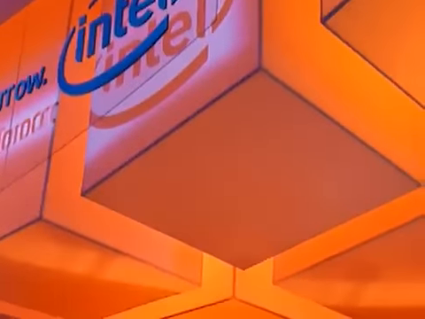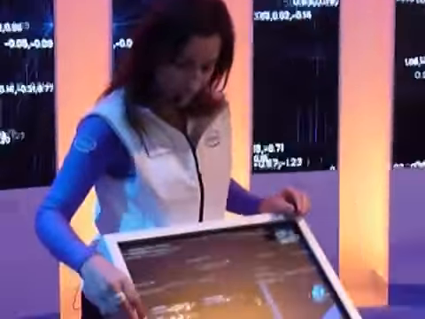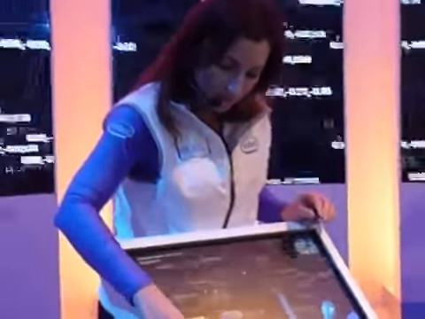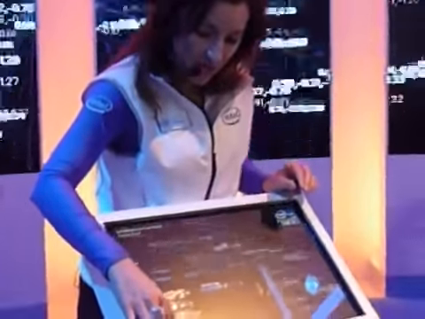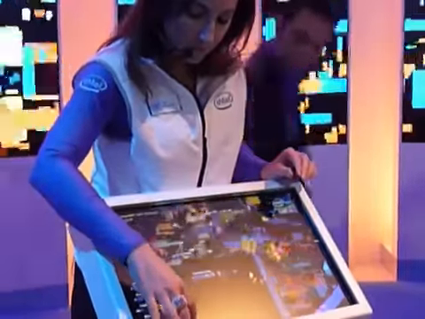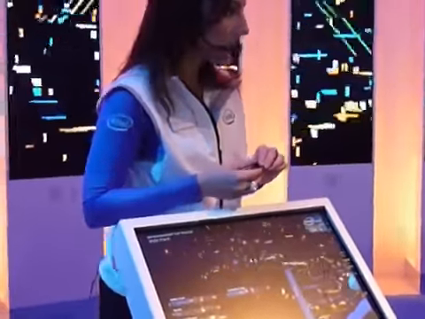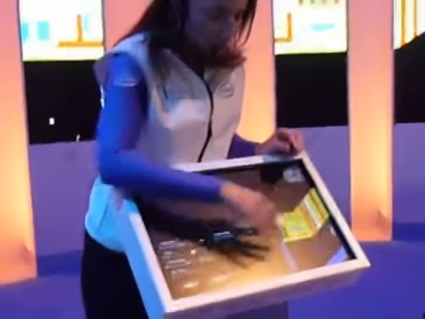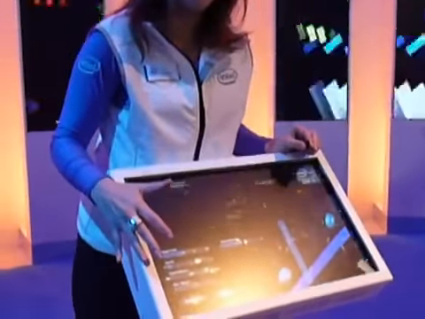Graphics, you've got built-in visual capabilities now, folks. No longer need a discrete. So we can change this up a little bit. So what you're looking at right now is really the new branding piece as well.